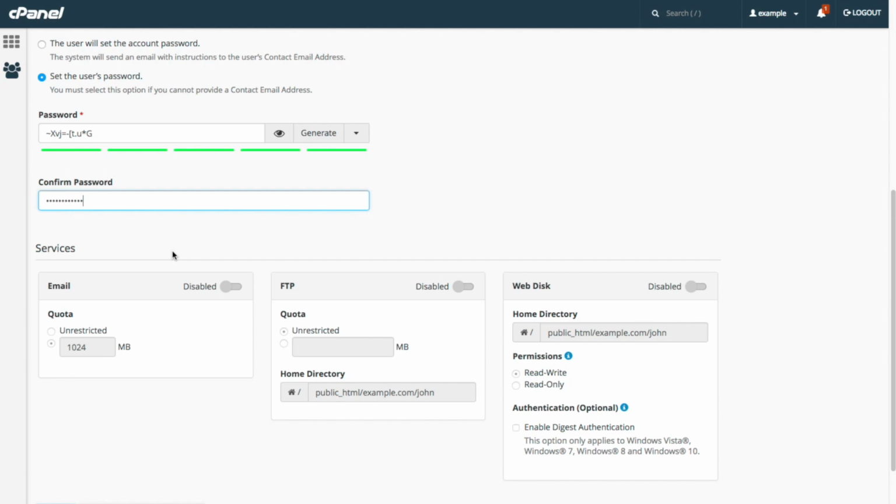If you wish to limit the user's quota or permissions for these services, you can select the limitations that you prefer. You could also create a subaccount without any enabled services. If you would like to learn more about these services, read our documentation. I'll enable each service.